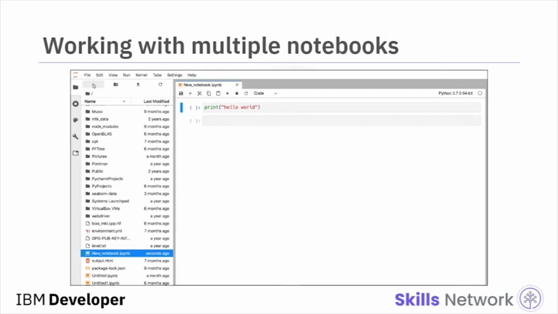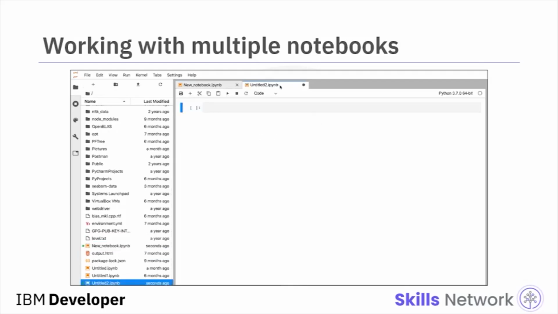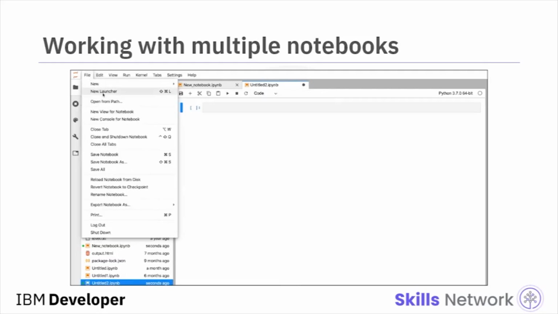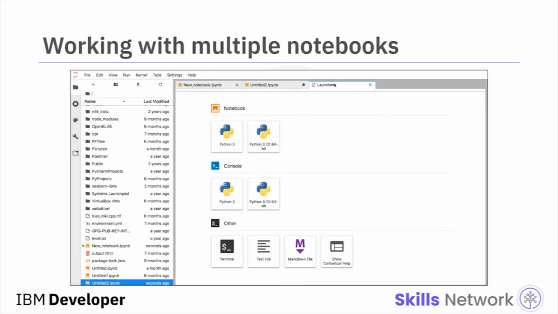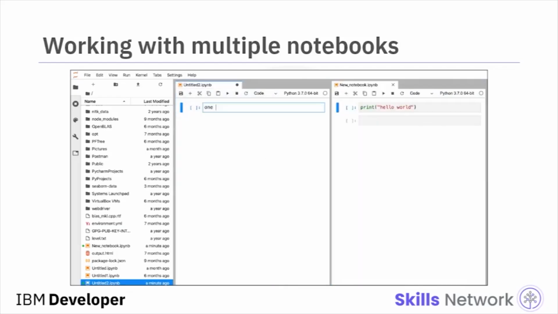Next, let's learn how to work with multiple notebooks. Click the plus button on the toolbar and select the file you want to open. Another notebook will open. Alternatively, you can click File on the menu bar and click Open a new launcher or Open a new notebook. And once you open the new file, you can move them around. For example, as shown, you can place the notebooks side by side. On one notebook, you can assign variable 1 to the number 1 and variable 2 to the number 2. And then you can print the result of adding the numbers 1 and 2.